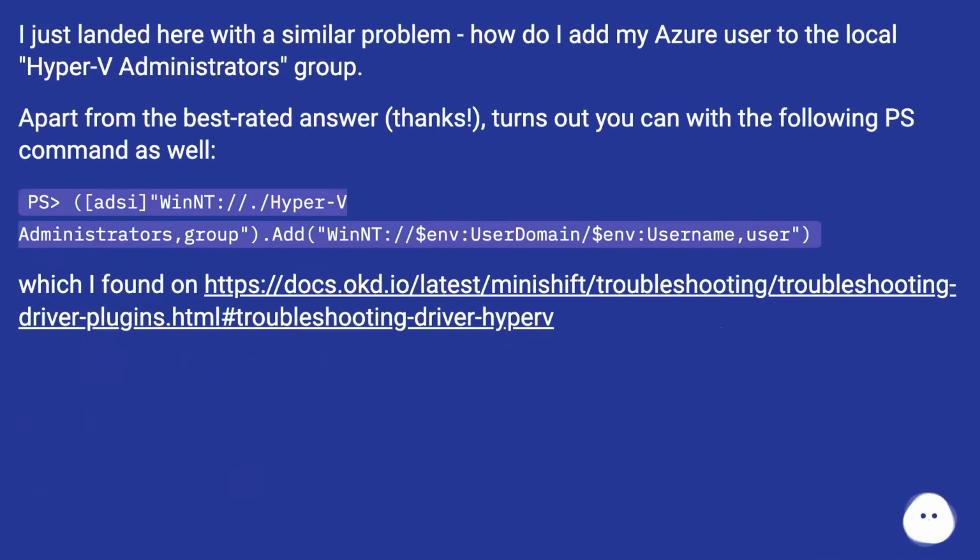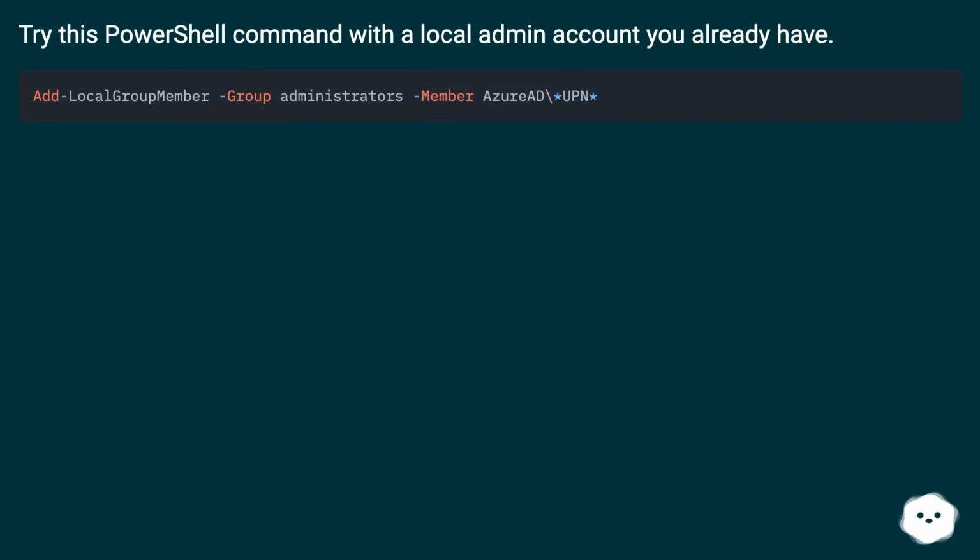I just landed here with a similar problem. How do I add my Azure user to the local Hyper-V administrators group? Apart from the best rated answer, thanks, it turns out you can with the following PowerShell command as well: ([ADSI]"WinNT://./Hyper-V Administrators").Add("WinNT://$env:UserDomain/$env:USERNAME"), which I found on this URL. Try this PowerShell command with a local admin account you already have.